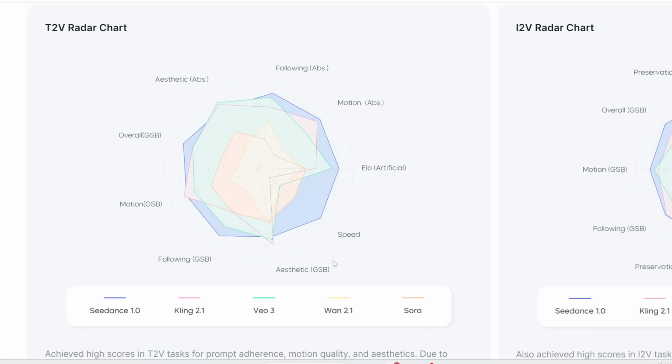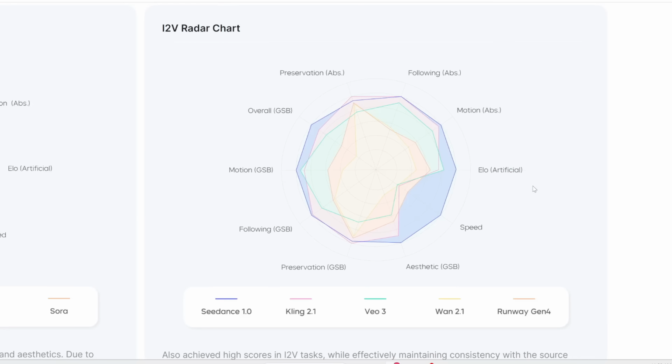So for your information, here are some other performance metrics. This is a chart that spans multiple categories, including prompt adherence, motion quality, and aesthetics. And as you can see, Seedance, which is the area in blue, has the highest area compared to the other models. So for example, VEO3 is the area in green, and Kling 2.1 is the area in pink. Same with image to video. So across all these categories, note that Seedance overall scores the highest. It has the highest area compared with the other models.